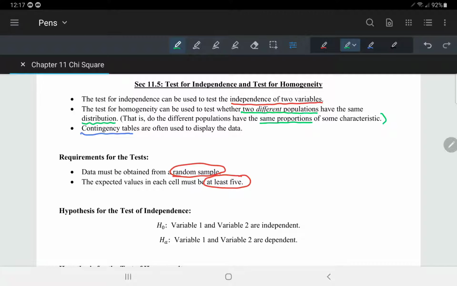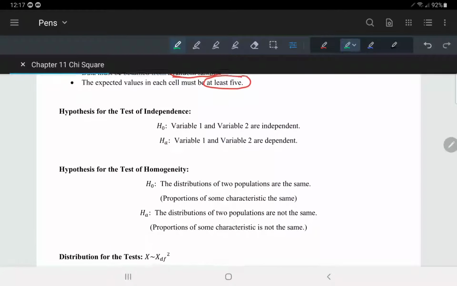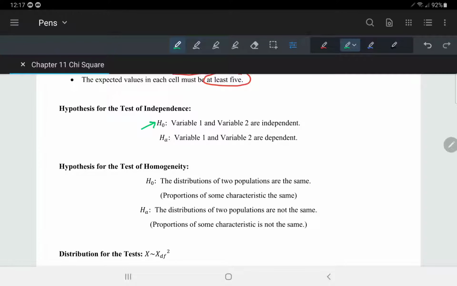The hypotheses for the test of independence will be: H0 will say variable 1 and variable 2 are independent, and the alternative will say that they are dependent. In the test for homogeneity, the null hypothesis will say that the two populations have the same distribution. That is, they have the same proportions of some characteristic. Then the alternative will say that the distributions are not the same, which will mean that the proportions of some characteristic are not the same.